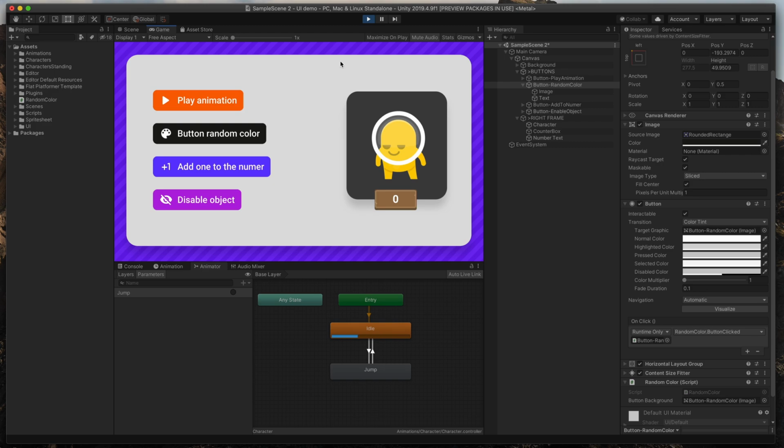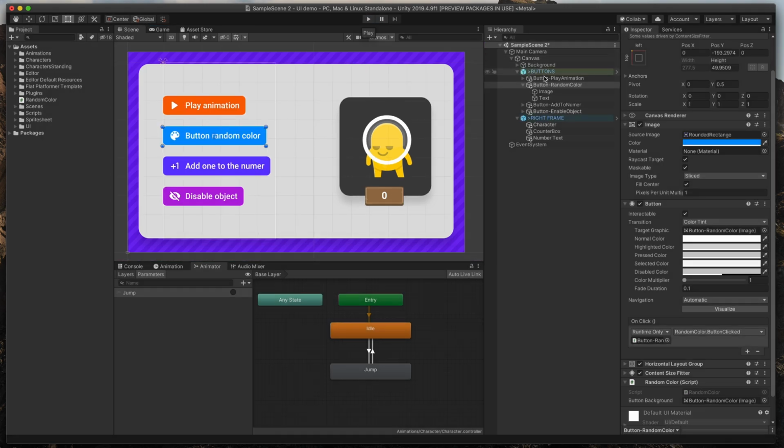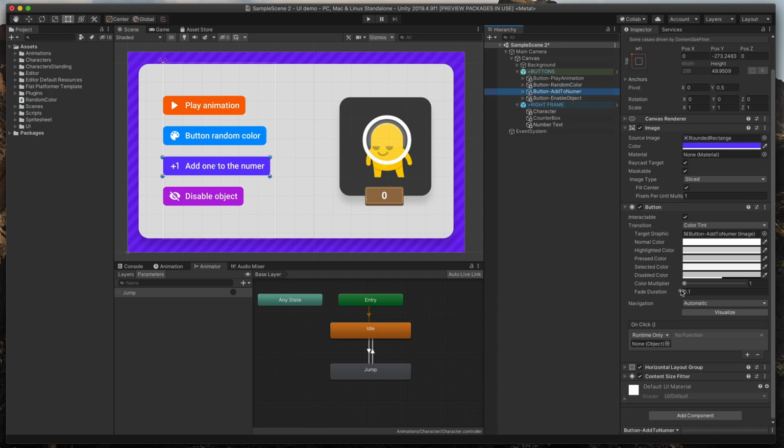Now to the third one. Here we want to increment this number by 1. Just as before, click on the third button, add component, and create a new script called add1. Open it.